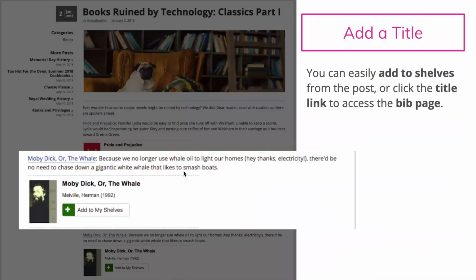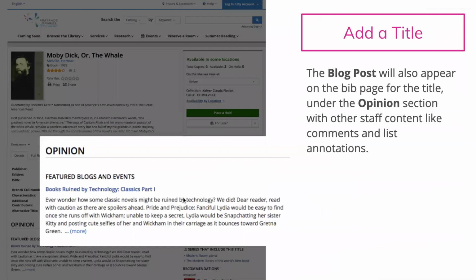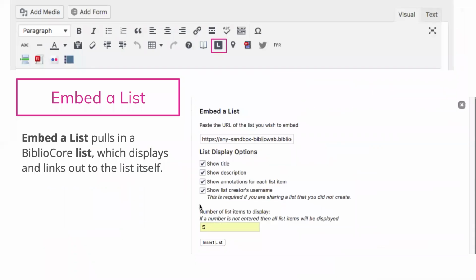You can also easily add to shelves in the post or access the bib page, and we're adding a whole button here as well. And the blog post will appear on the bib page for the title under the opinion section with other staff content like comments and list annotations.